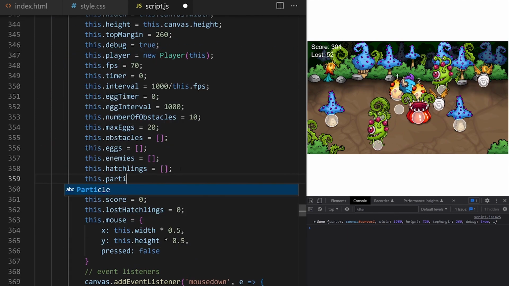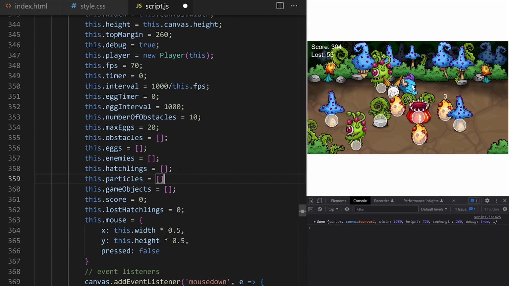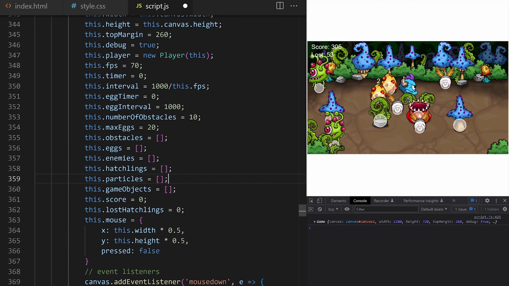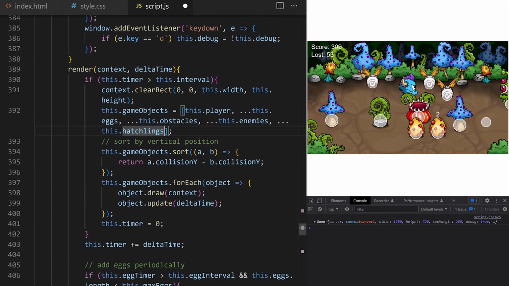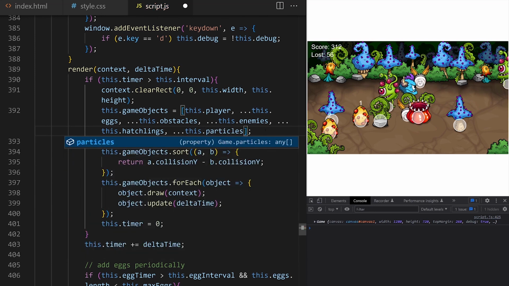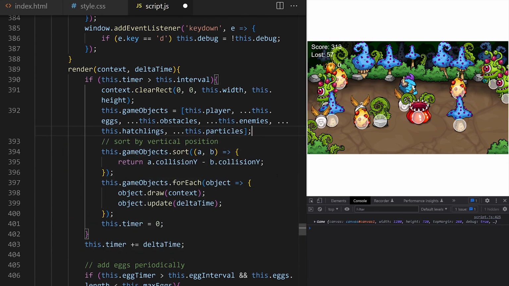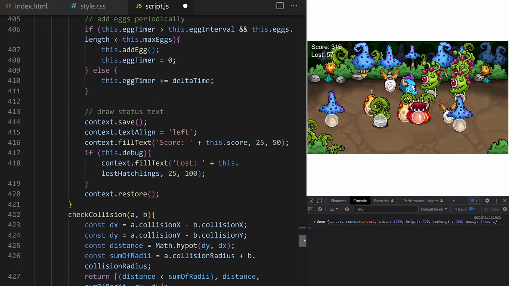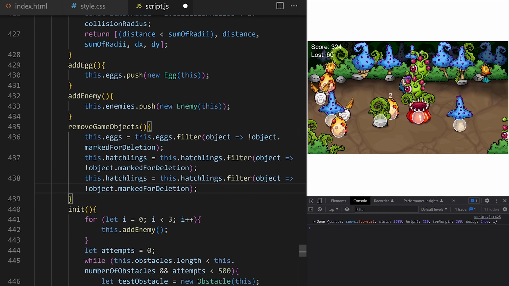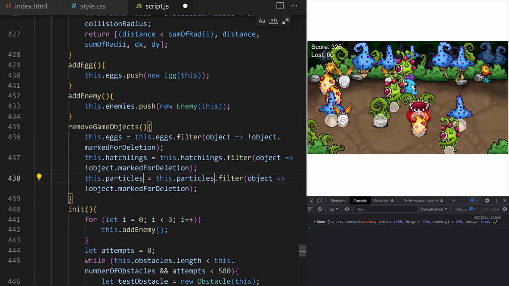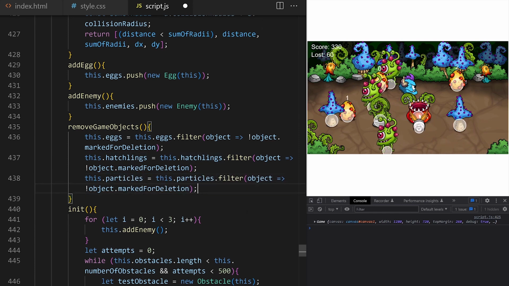On the main game class, I create a property called particles. It will be an array, and it will hold all currently active particle objects. I expand particles into game objects so that they can be sorted, drawn, and updated. Inside removeGameObjects, I add one more line of code to filter out particle objects with marked for deletion property set to true, like this.